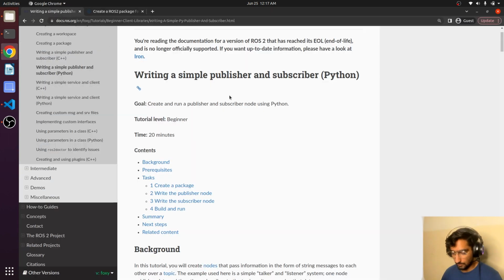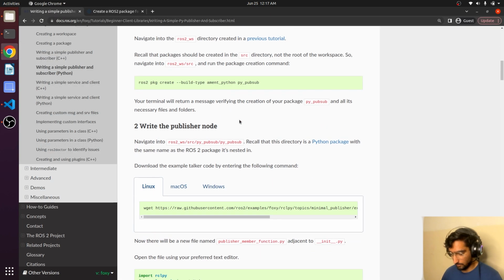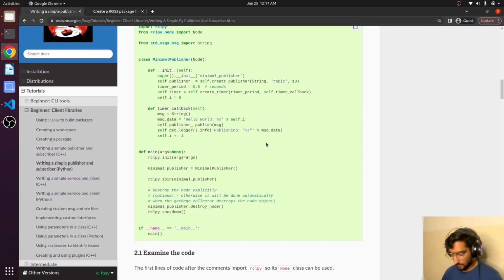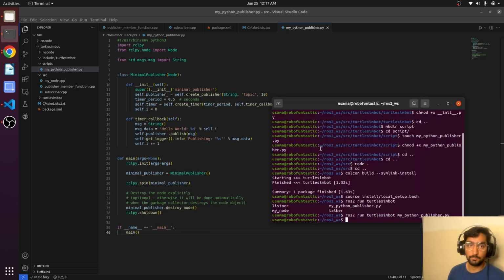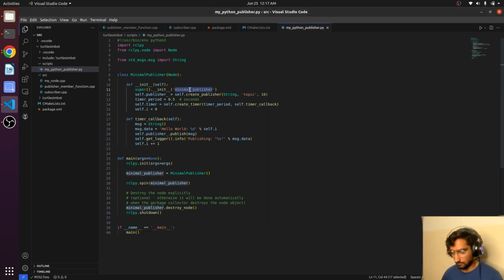We will come to the documentation, and here we will copy this code. That is the publisher. We can paste it here. As we have changed the Python file, we do not need to use the colcon build and source commands again, because the Python node does not need to be built every time. You can add it and run simply. This node, minimal publisher, I'm going to change the name to something like python_publisher. That's fine.